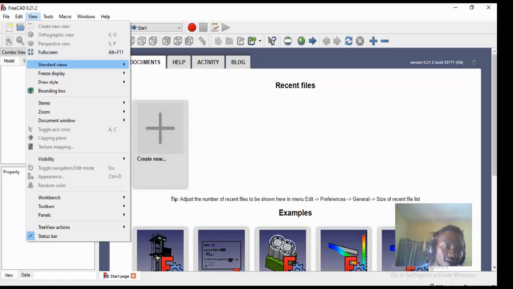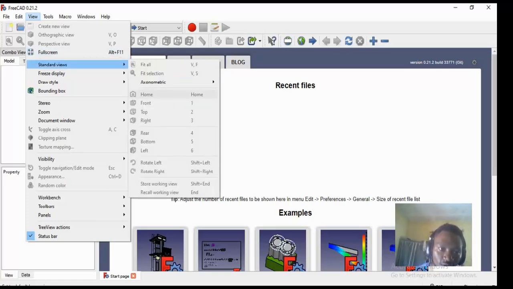If you want to rotate your model, Shift L will help you to rotate it, to glide. The right arrow key on your keyboard will take you. Store working view: if you want to store any working view, probably while I'm working. All these things I'm saying, you see how I'm applying them when I'm designing. Freeze display: you can see Shift F to freeze your display.